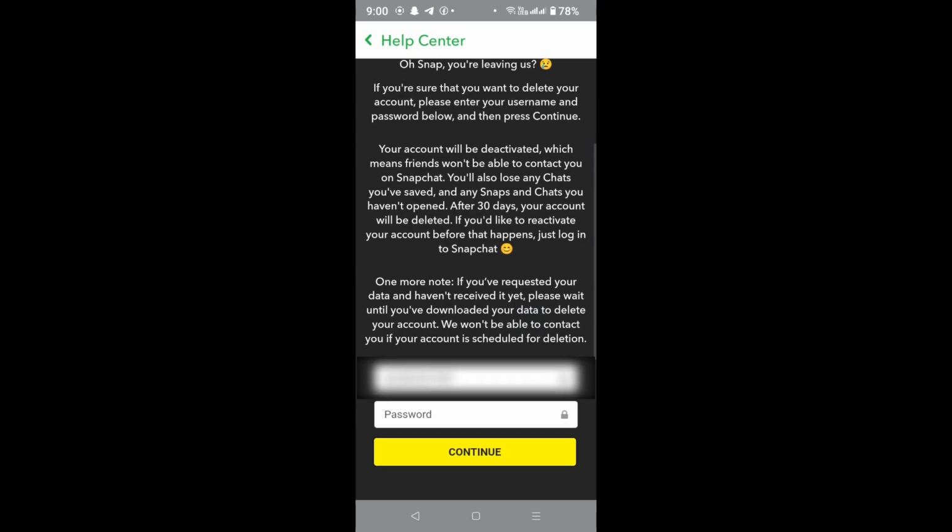Okay, and there's also one more note. That is, if you have requested your data and haven't received it yet, please wait until you have downloaded your data to delete your account. We won't be able to contact you if your account is scheduled for deletion. So if you have some important data or photos, videos in your Snapchat, also download the data from the My Data section in your settings. I no longer need my data, so I'm going to proceed.